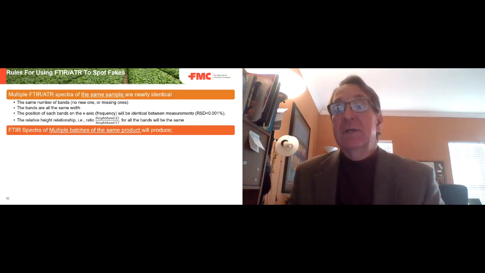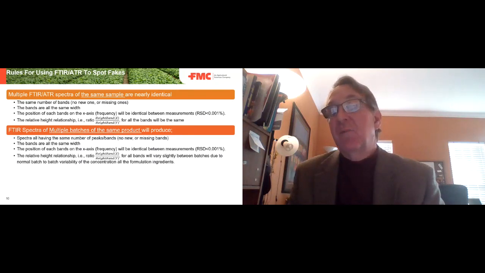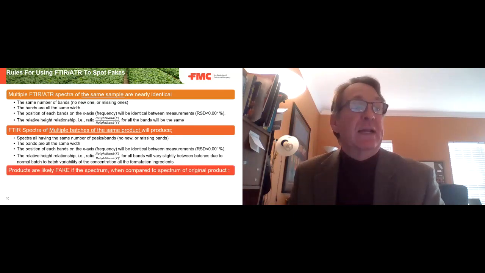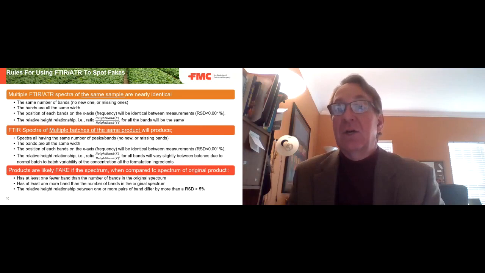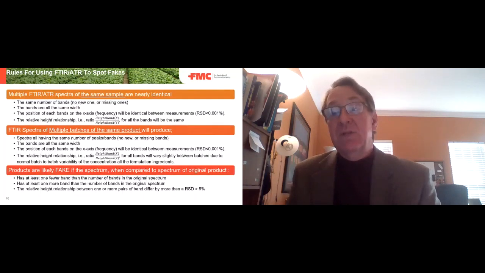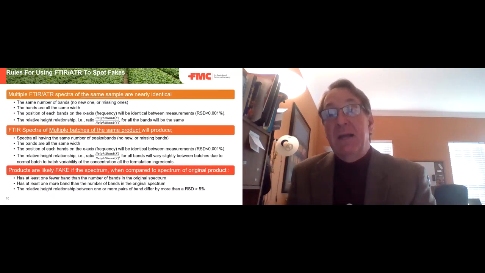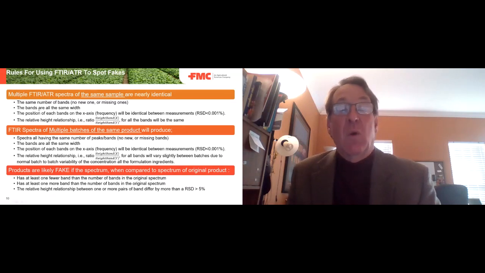When we look at a mixture, we have the same rules, except there is variation batch to batch. So the fourth item, the height, may vary slightly, and I'll give you an example of that. When we look at a fake product, if you have one fewer band or one more band, then it's likely a fake, with almost 100% confidence. And the relationship between the bands, that ratio of the height of one to another, or of one to all the others, should be relatively constant, likely within 5% for a well-controlled product. So, easy rules to follow.